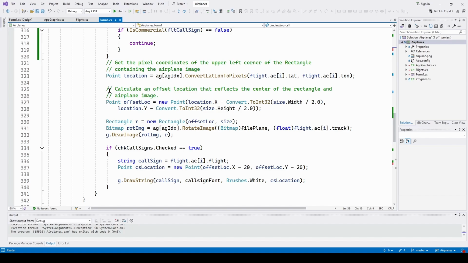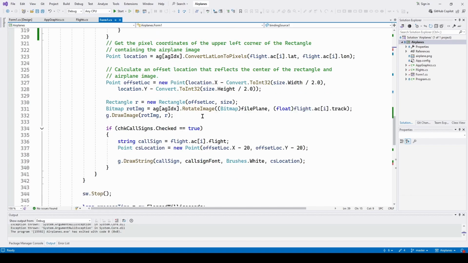Now, again, we have to calculate an offset location that reflects the center of the rectangle and airplane image. So we're going to define a new point, which is actually the offset location. And so we take the new point, location.x, minus convert to int 32, size.width divided by 2, and that is the size of the airplane image. And this basically is just going to give us the center location. And now we're going to have a new rectangle at the offset location, the center of that image.